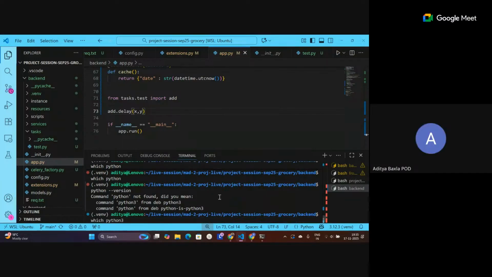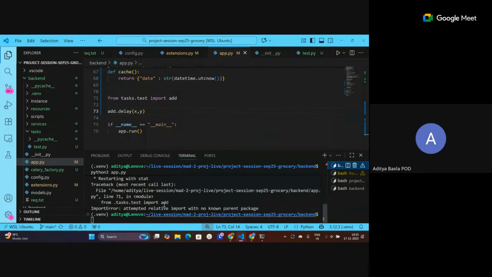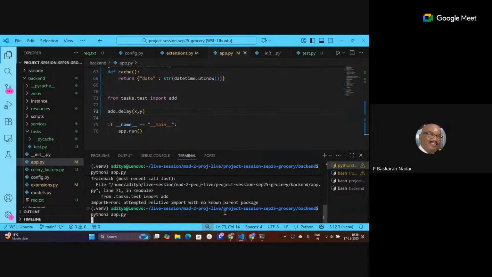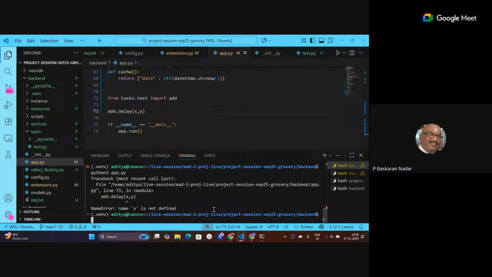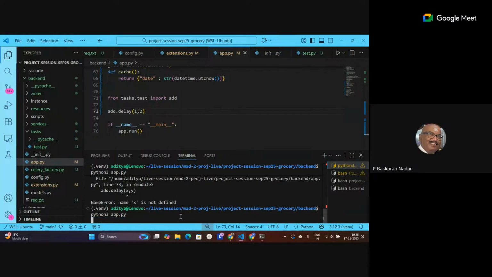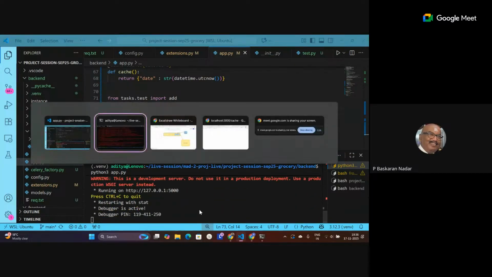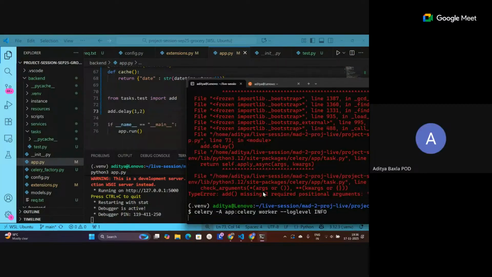See, Flask reloads, that's why it becomes very easy to work. I understand, because this is in Python, Flask will reload, but it is not monitoring that. That makes sense. And then start Celery.